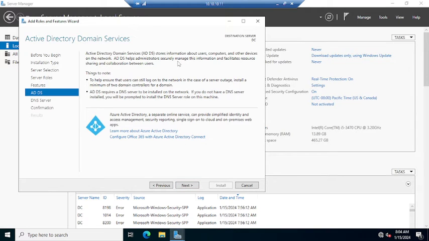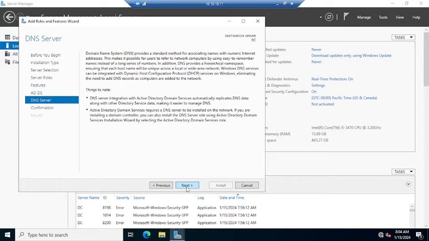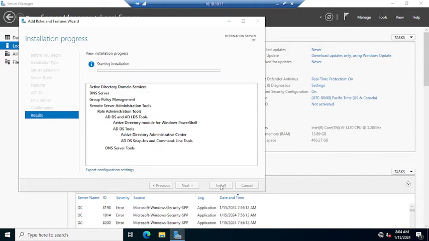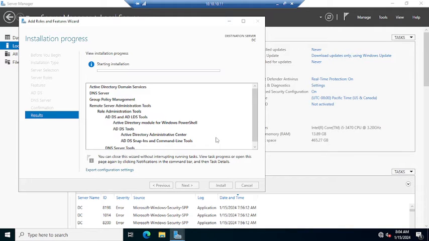Here for Active Directory Domain Services, you can read this information. I'm going to click next, and again click next. Restart destination server automatically if required. If you select this option, this server will be restarted once the installation is completed. I'm not going to select this option for now, I'm just going to click on the Install button. Let's wait for a few minutes, because it will take a few minutes, and you can monitor all the services or roles, whatever it's installing.